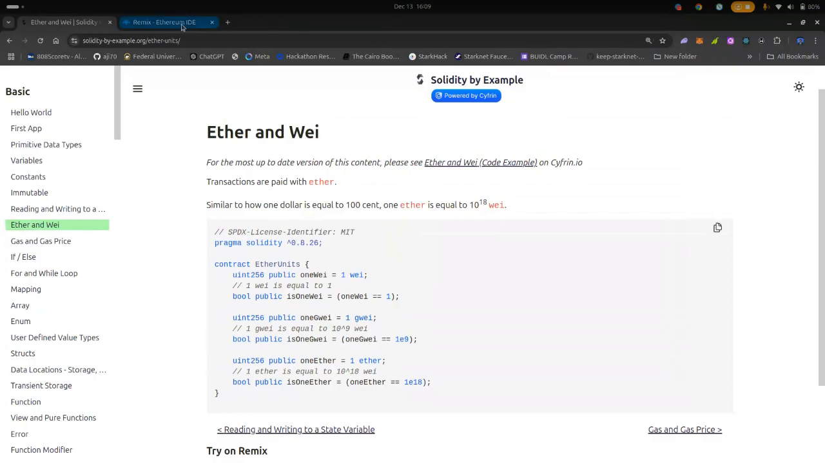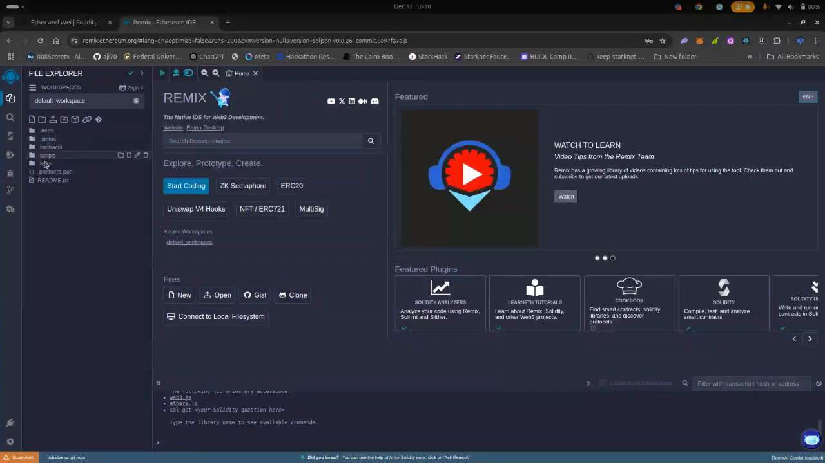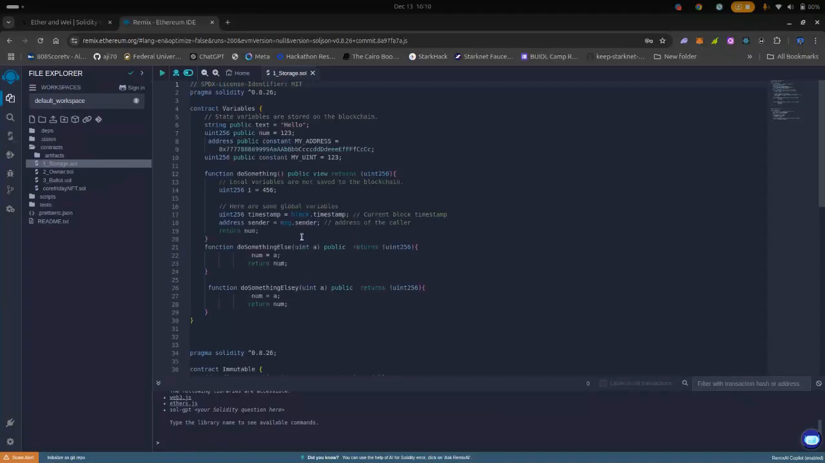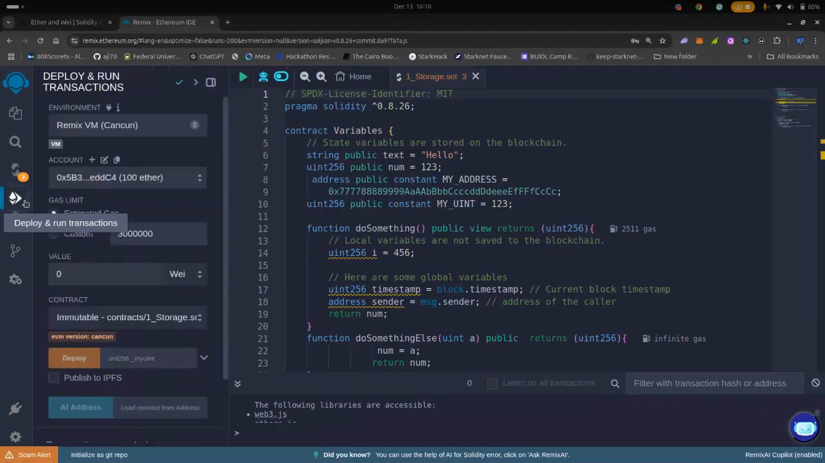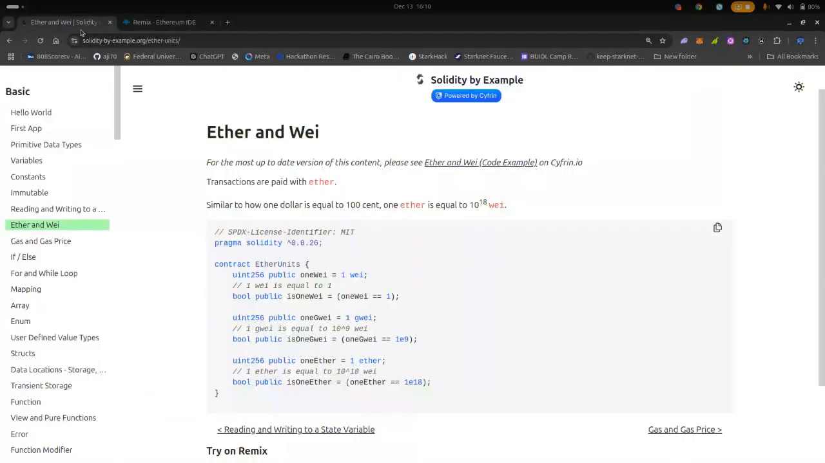There's Gwei. If you come here, let me open a contract. Let me see simple storage. Let me increase the font size so we can see. I think you can send a transaction with value. You see we have wei, we have Gwei, we have Finney, and we have Ether. All these are different fractions of Ether. All of them are Ether, but lower levels of Ether. So instead of writing 0.000000001 Ether, you can just write one wei.